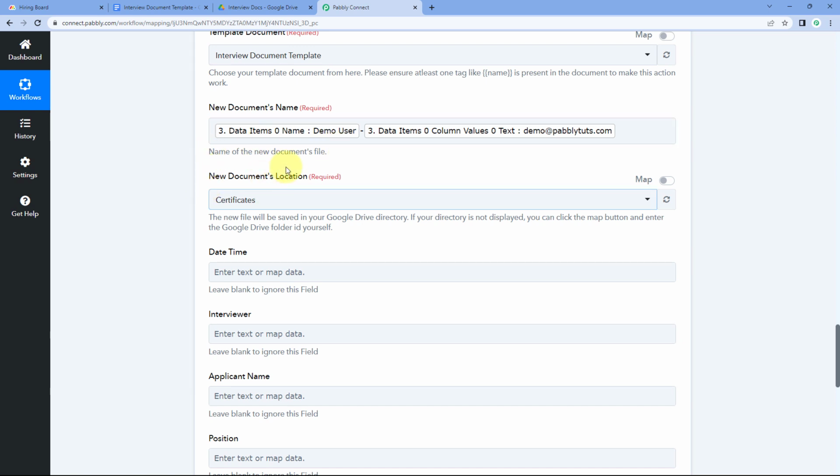After this, it is asking us for the new document location. All of the new documents which we are going to create using this template are going to be saved in the Google Drive of the same Google Docs account. So in this field, we have to select in which particular folder of our Google Drive account we want to save these documents.